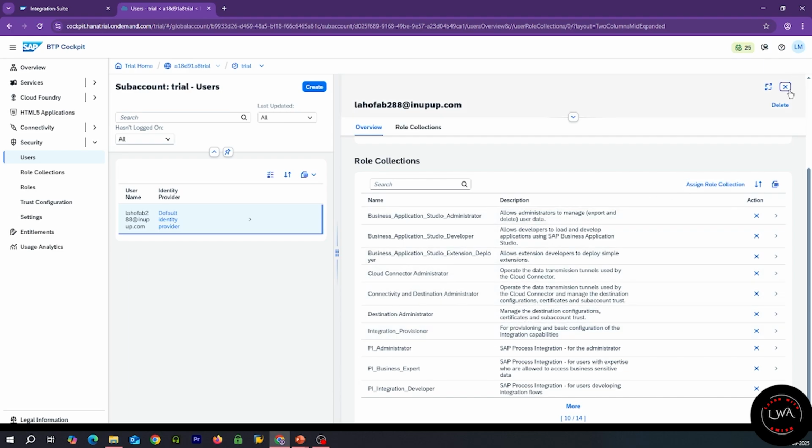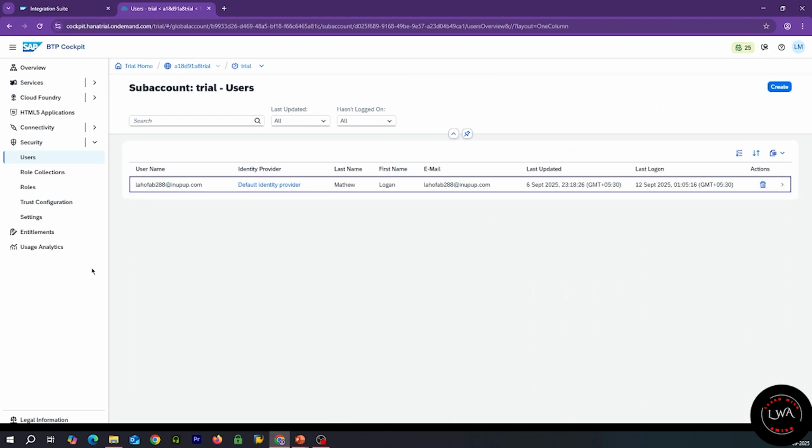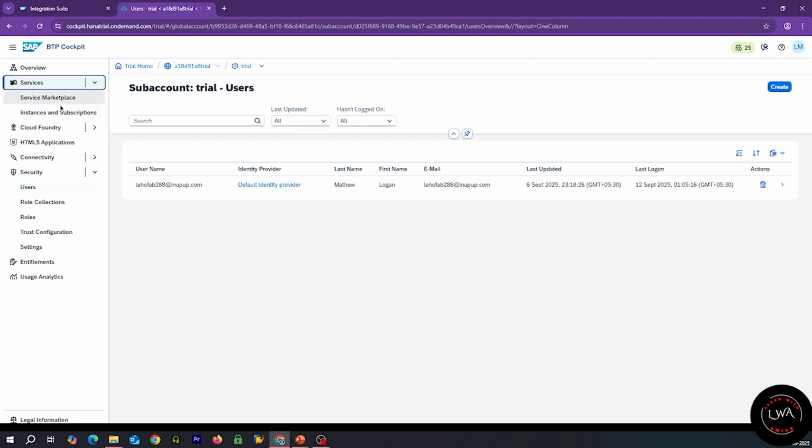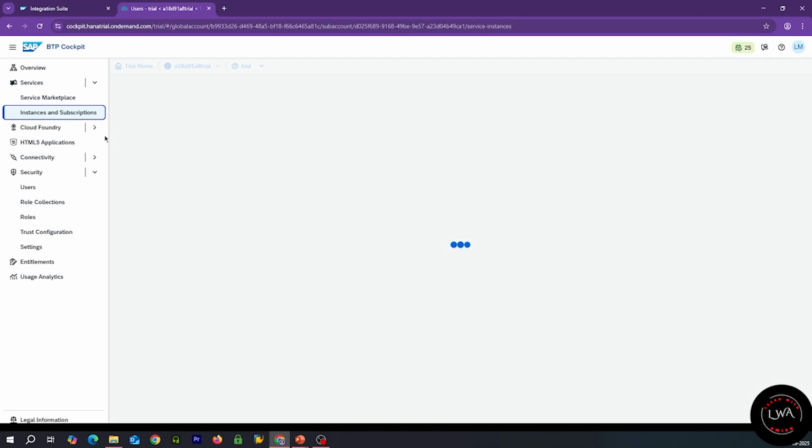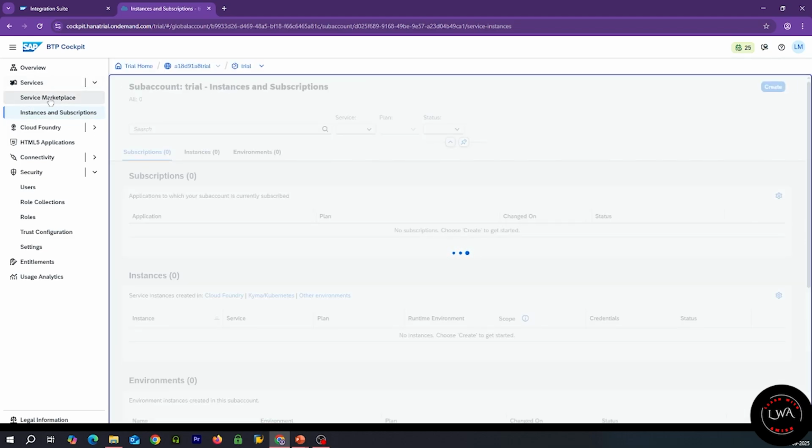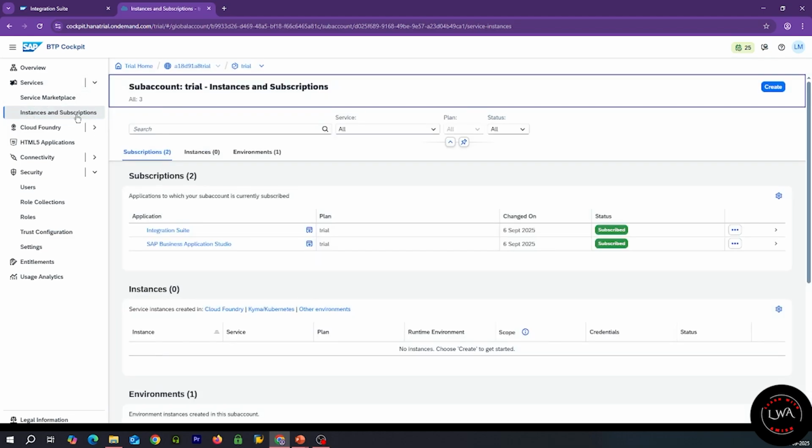So this is how you can assign the integration provisioner role collection and you can create the BTP sub account, which you can see inside this services section. Inside the services, you have two subsections, that is service marketplace and instances and subscription. So inside the subscription, I have this integration suite.